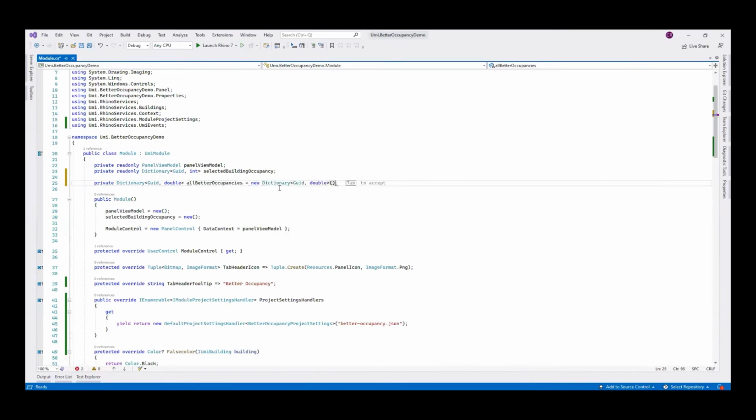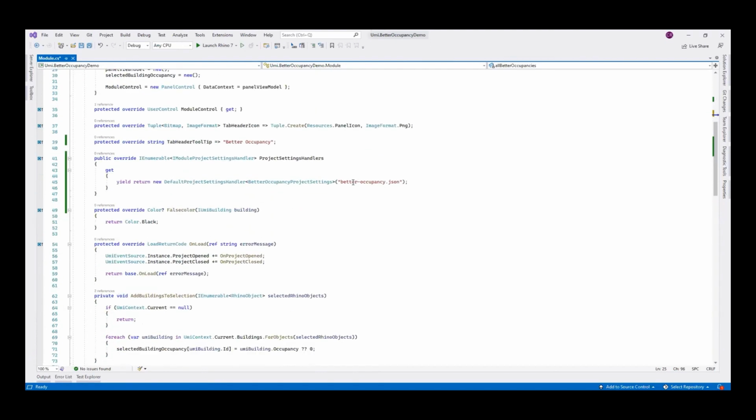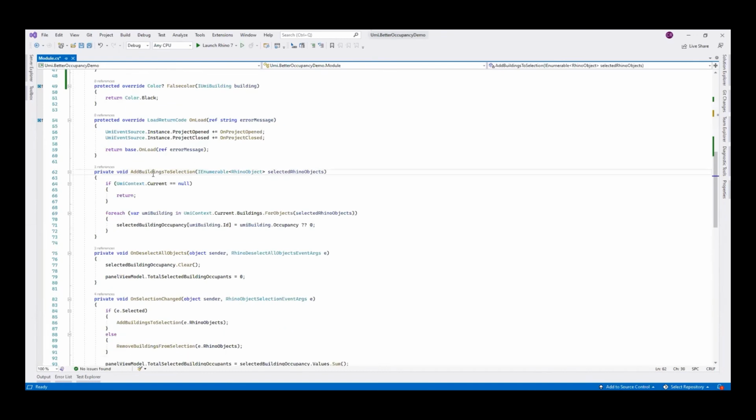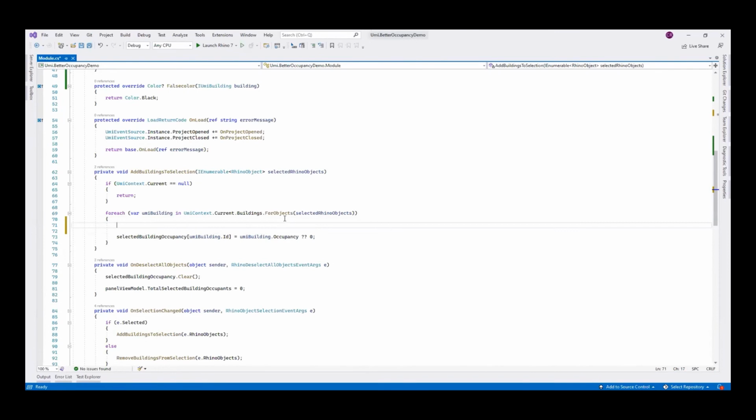We need to give it a default dictionary when we start, so we'll just do it like this. Okay. So now let's go down to add buildings to selection. We're still going to set the selected building occupancy value because the selection logic hasn't changed, right? When you select a building, you want to see its occupancy. That part's not different. What's different is that we're not going to use UMI's occupancy. We're going to use our new better occupancy. So let's do this.